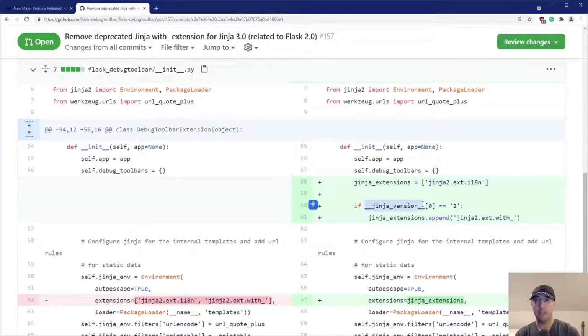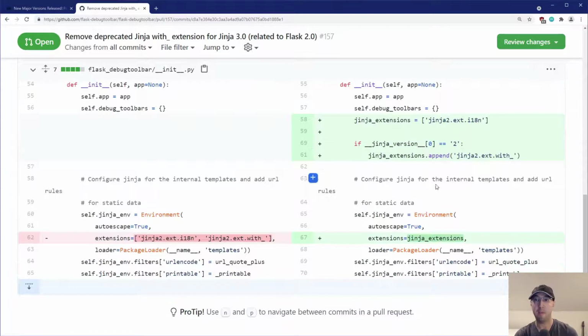So we have the Jinja version. Let's get the first character of that and see if it's equal to 2 as a string, because it's coming back as a string. And then, okay, cool, it's 2. So let's take this list that we have here and append a new item to it, which is the with extension. So if we're using Jinja 2, this with extension is going to be applied. If you happen to be using Jinja 3, this if condition is not going to fire because it's going to evaluate to false. Nothing happens. We just have i18n there, and then it gets set as the environment's list of extensions, and it's all good. It's going to work in both versions.